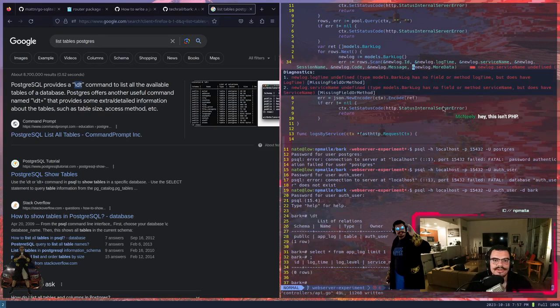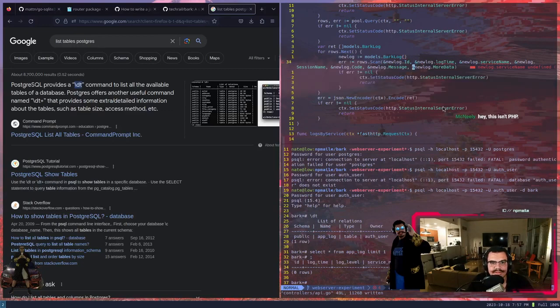Perfect. New log time undefined. But does have log time. Okay, I just typed that wrong. And same thing with the service name. So let's just do a drive by one of these bad boys and a drive by one of these bad boys. And there we go. Whiz bang boom. With any luck, it should be fine.